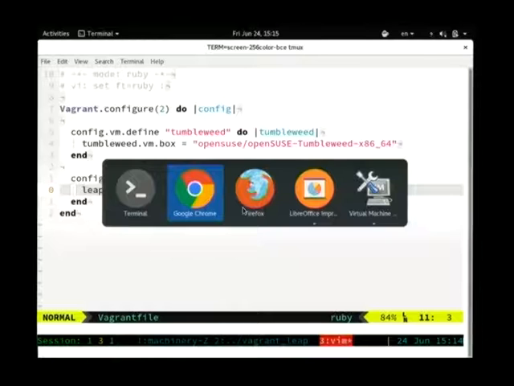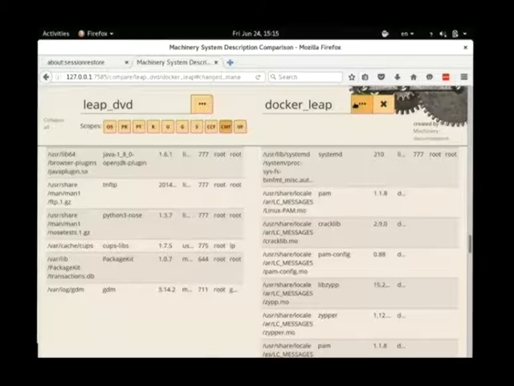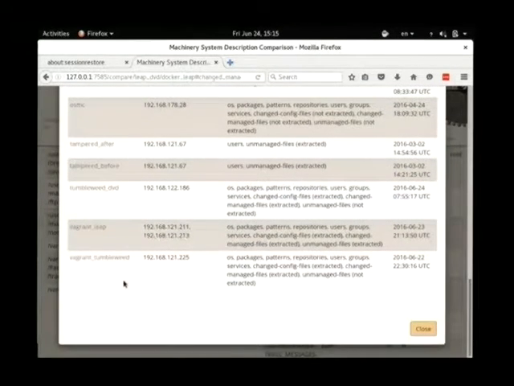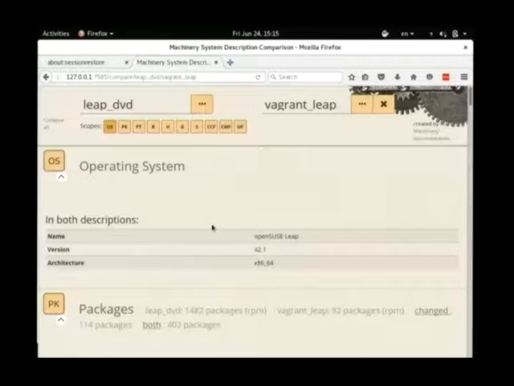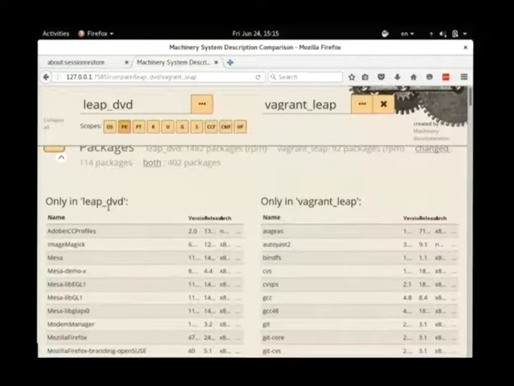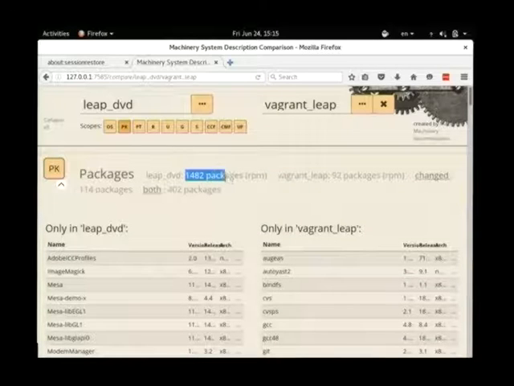But again, what is different between those machines and the installation from the DVD? Let's find out. Vagrant Leap. Again, you can see it's the same operating system. There's nothing changing there. Packages. Of course, they also want to make it much smaller because otherwise you would have to download the entire DVD. That wouldn't make much sense. But they also add a lot more packages than in the Docker image, for example.